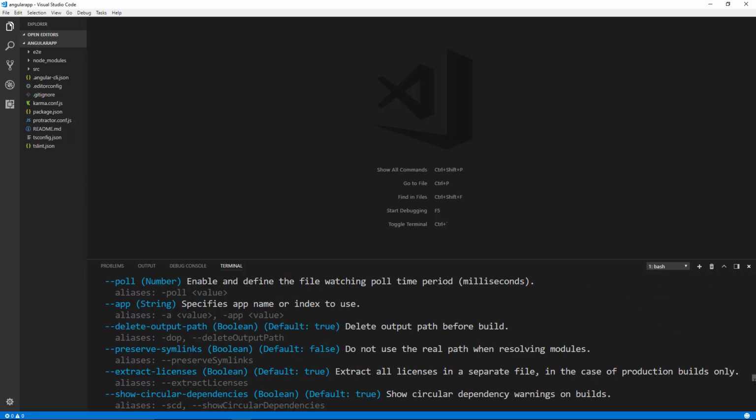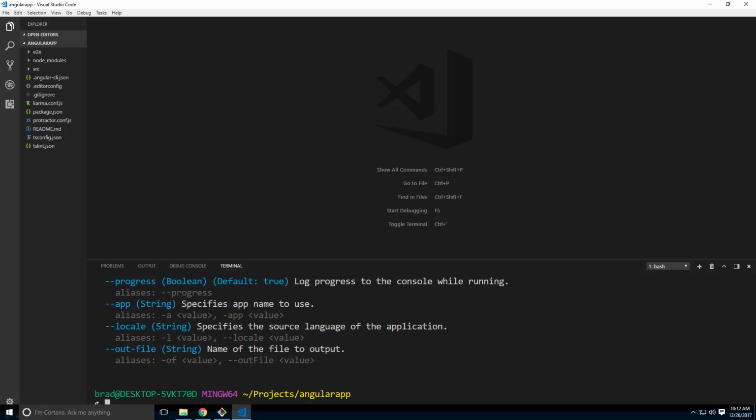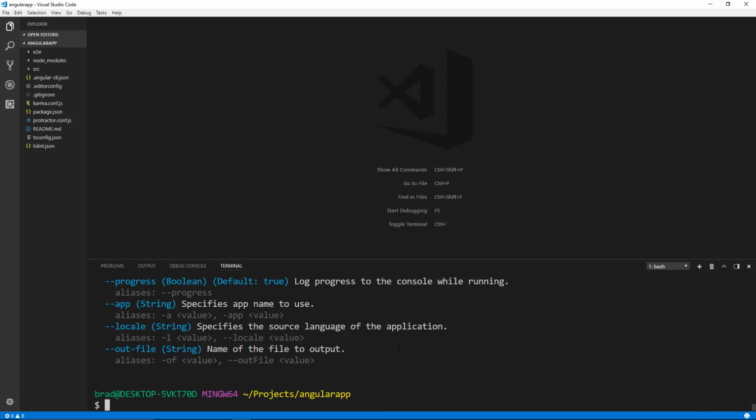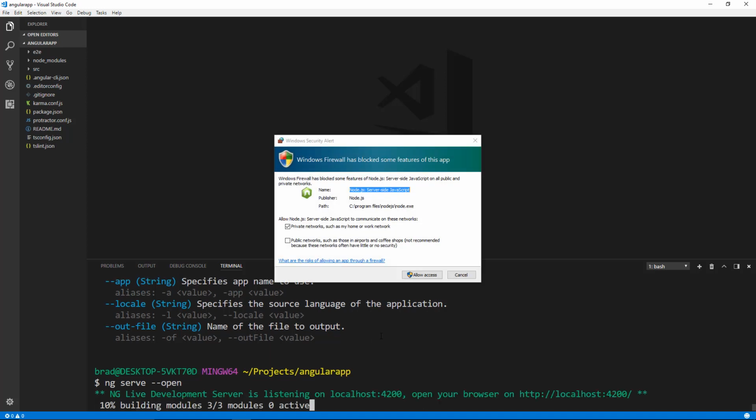All right, so what I'm going to do now is go down to the bottom here, and let's actually run our application. So we're going to say ng serve. Now, if we just do ng serve with no flags, it will start the dev server, but it won't open the browser automatically. We'll have to navigate to the URL. If we want to open it automatically, we can simply say --open. So let's go ahead and run that and see what happens.